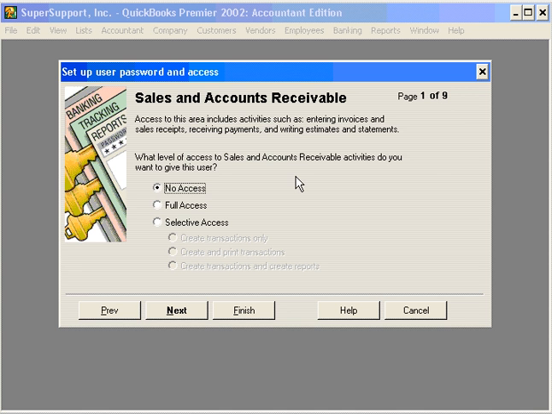Here, the first screen is Sales and Accounts Receivable. This is what we hired Cindy to help us with, to process invoices. Full access or selective access. If we give Cindy full access, she'll be able to process invoices and process payments against those invoices. For control reasons, this is not a good idea. So we're going to give her selective access, create transactions only.